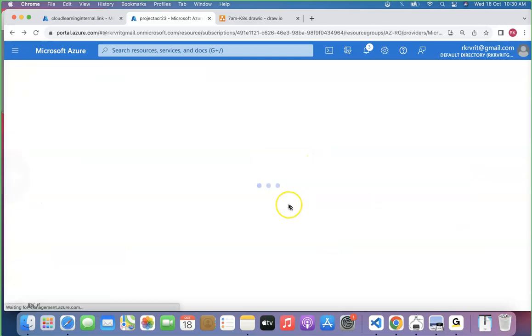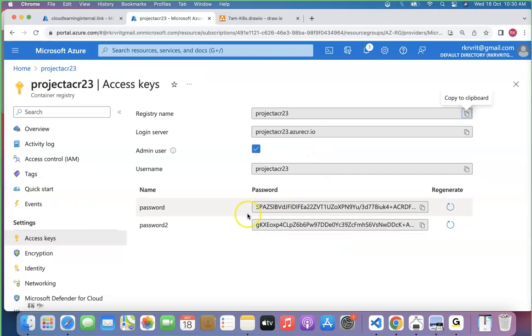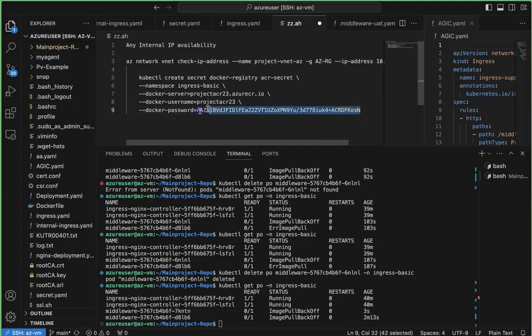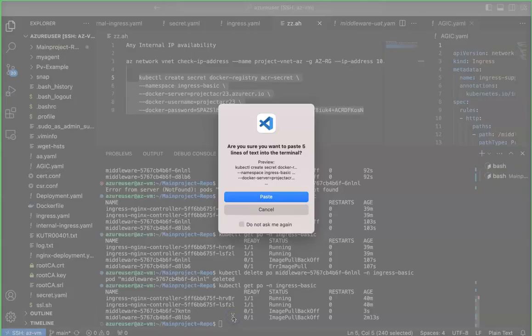If you notice this one, sorry, there is a problem here. The secret starts with S, but you placed PAZ. That's a problem, team. I believe you have not pasted the secret well. I think that is exactly what caused this issue. I'm just applying the secret one more time, team.